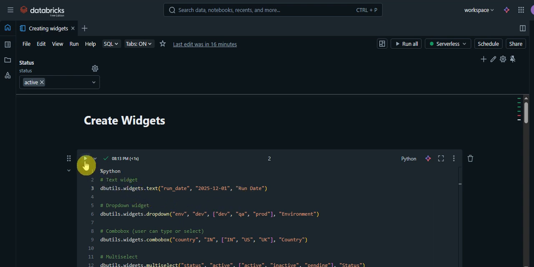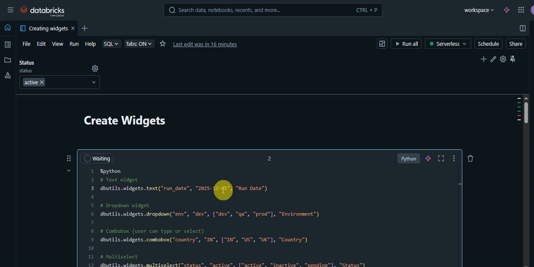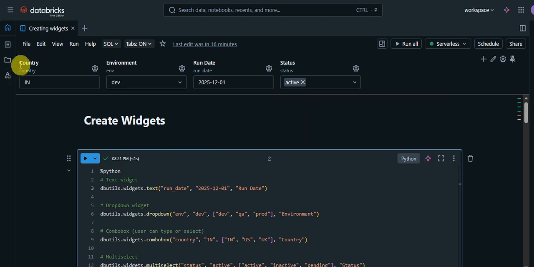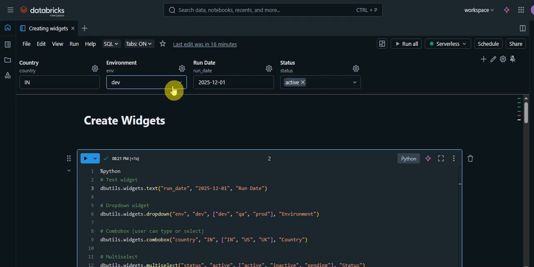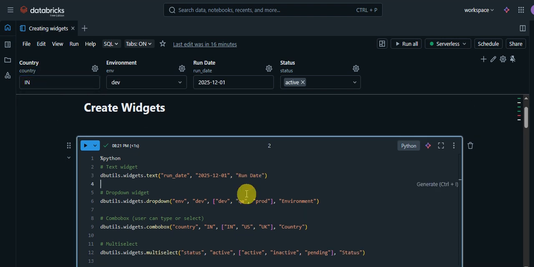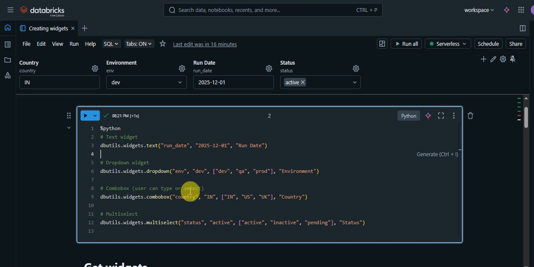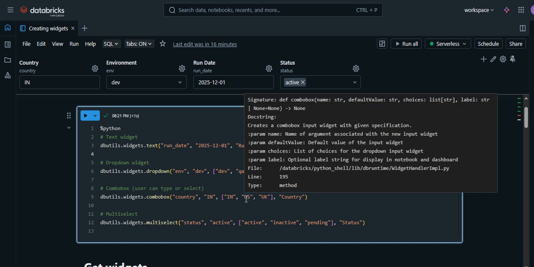By running this, you can see widgets are created here. So in the top you can see country, environment, run date, and then status. You can see different lists. Default, this is the date, and there is active, it is already selected. The country is IN, it is a default. If you want, you can select a country. Whatever country you want, you can select it.